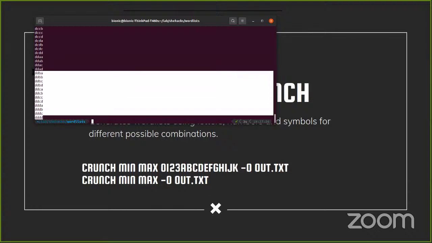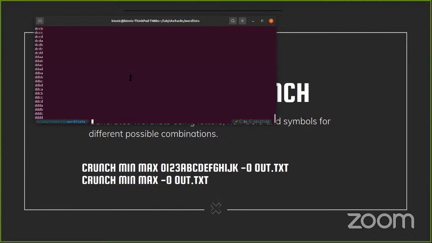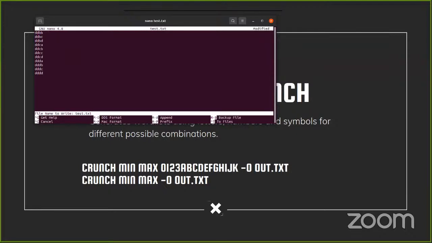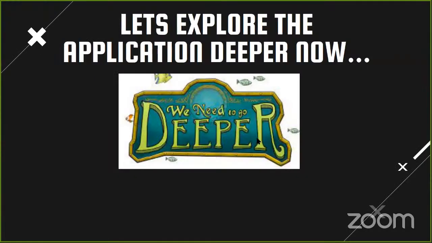So I'm just going to take this, grab it, and then I'll nano the same file we have, test, and then we'll page down and just add them there. Just a sample word list we have. So I think that's clear for now.